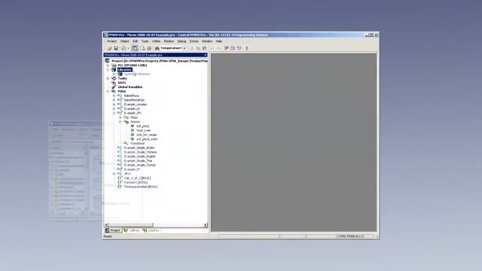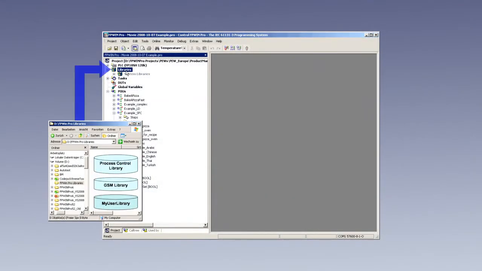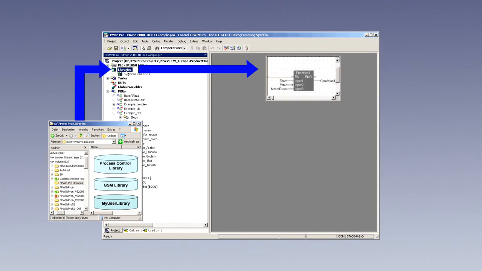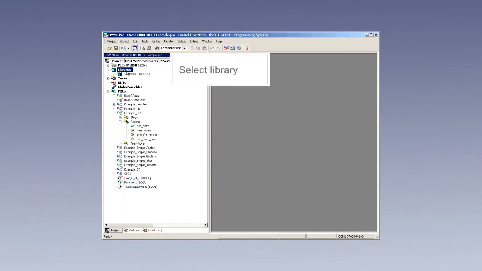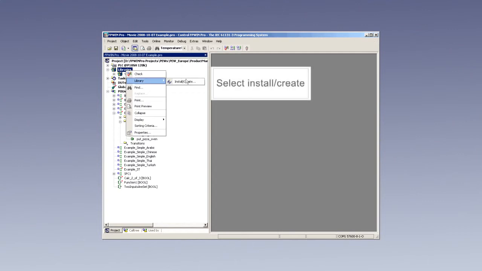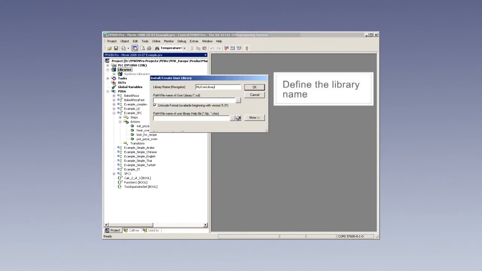The library concept of FPWINPro is an additional feature of Panasonic. Functions and function blocks can be stored in libraries specified by the user, for example, to indicate a certain functionality or special project. Know-how can be protected by passwords.